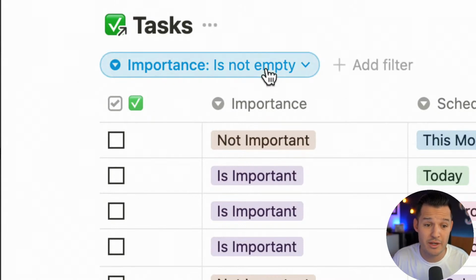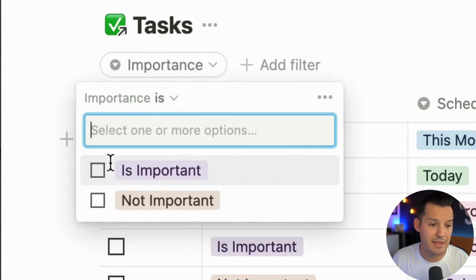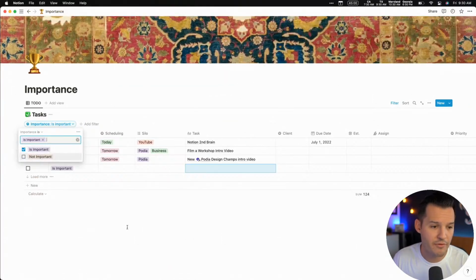Like that's a way to do it. Or we can go back and say is important. Hey, show me everything that is important.